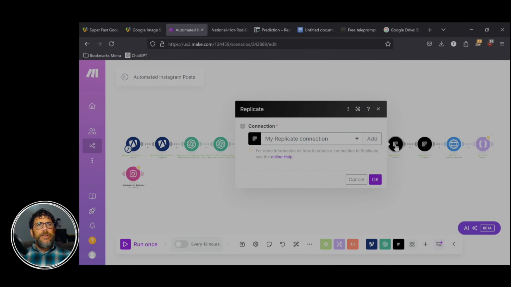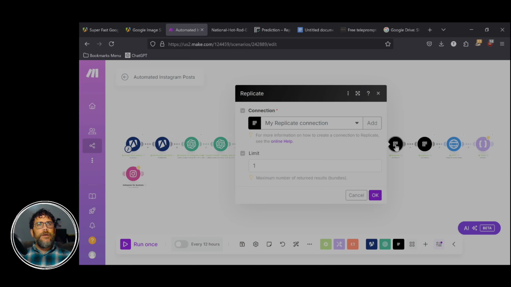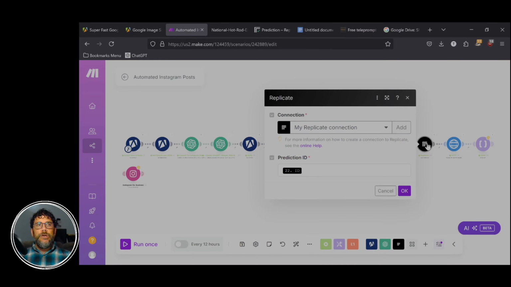All right, let's go back to another Replicate module here. So we've got a prediction, and what this is going to do is pull a list of predictions from Replicate, and that's all it's really going to do. We want to connect to our key again. From that list of predictions, we're going to pull one of the predictions out into an ID format, into a data set, into a data tree, so we can pull the ID out.